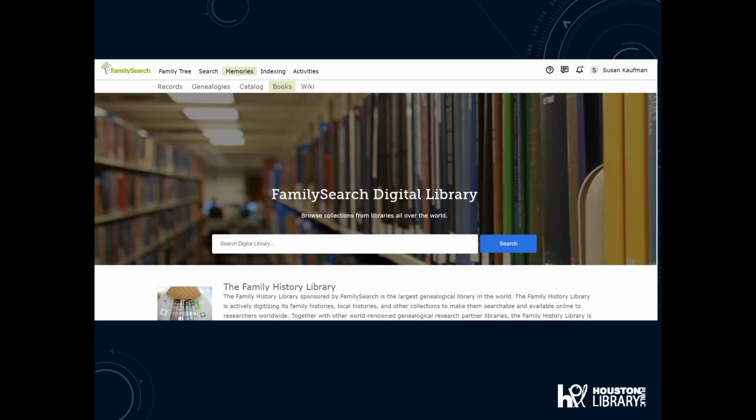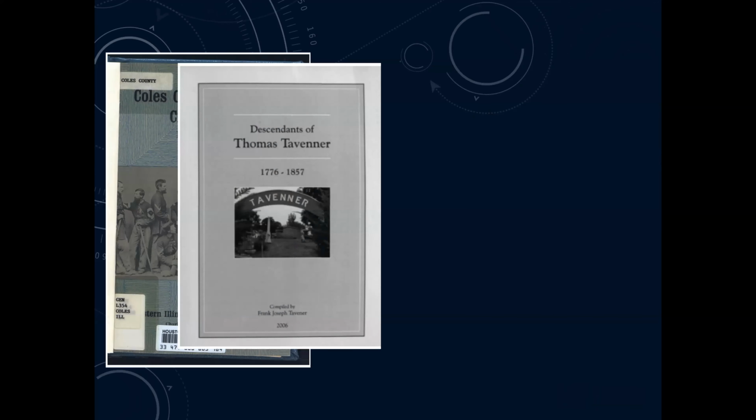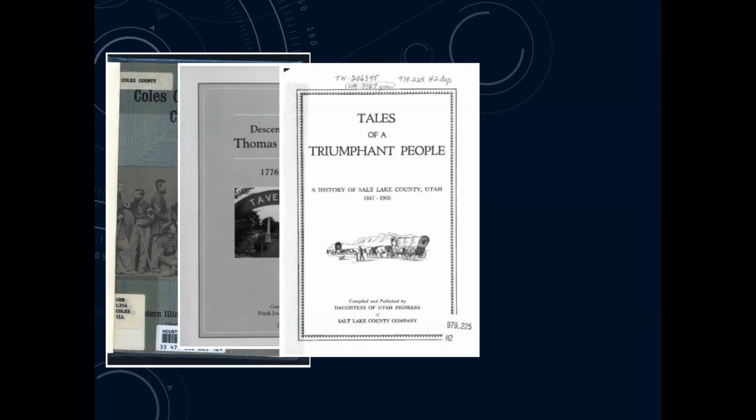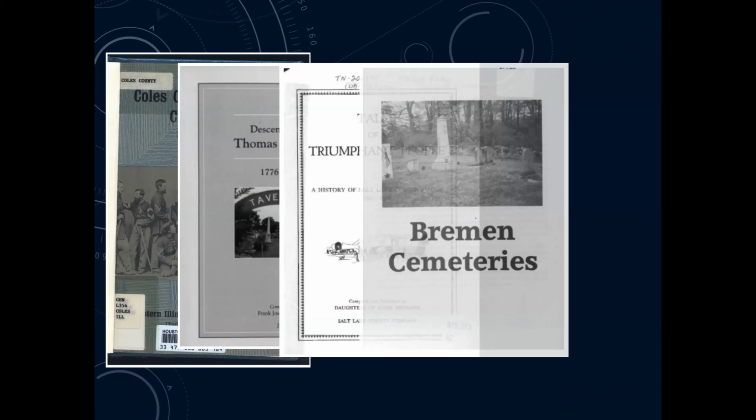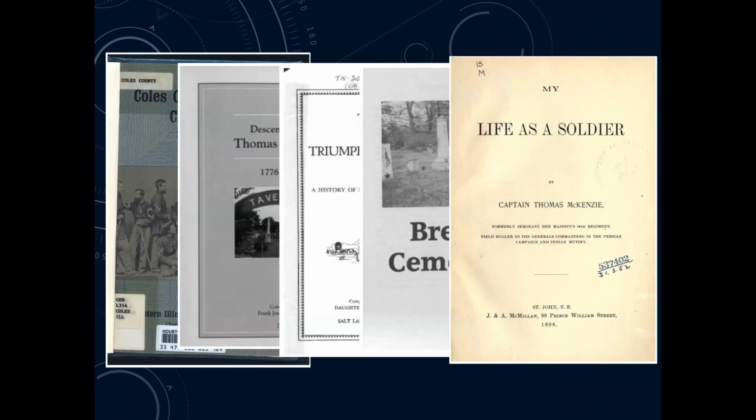So if you go into our library catalog and you find a book, you should immediately go to Family Search. You should go out to Google. You should look to see if there is a digital image. If it's a recent book, chances are you're not going to find it. But if it's a family history, if it's books like this, this is Coles County in the Civil War. Here are family histories on family surnames. Here is another book on the history of Salt Lake County, Utah. Here's a cemetery book that has been digitized. And then also diaries. So books that have been digitized might be able to help you.